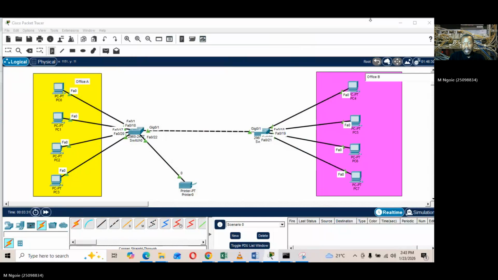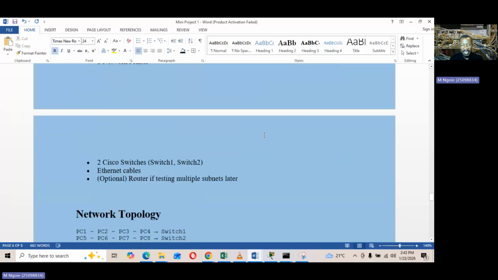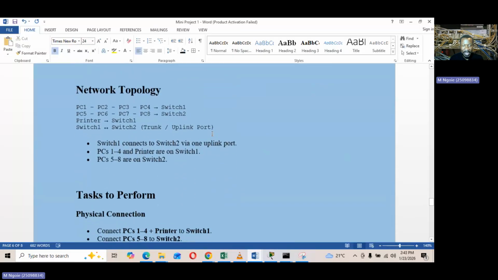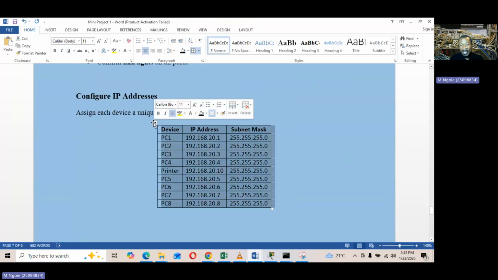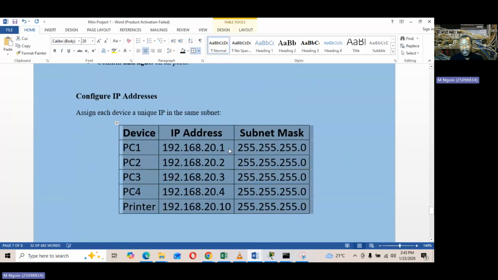There, it's office B. So what we're going to do now, we go back to our document, right? We are done with all those things. Here we are done, we already plugged in. Now we're going to assign those IP addresses. We need to assign a unique number to every device.